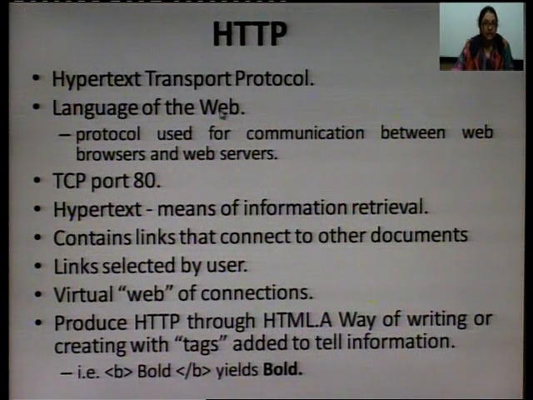The language of the web is HTTP. It is a protocol which is used for communication between web browsers and web servers. HTTP is a protocol that is used for making communications between web browsers and web servers. It is using TCP port number 80.